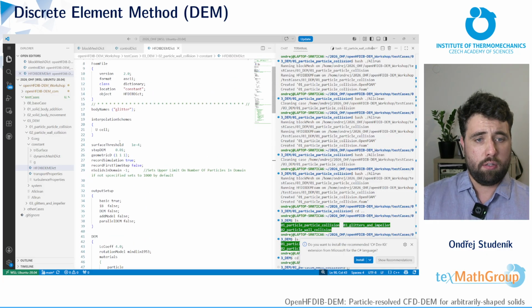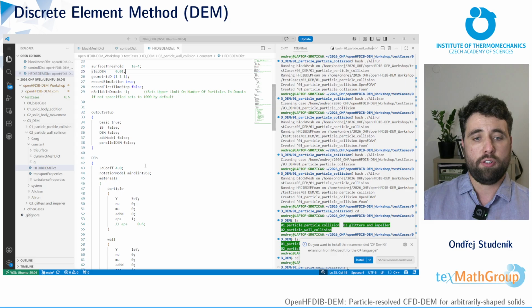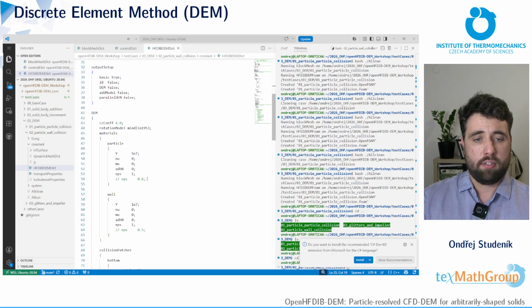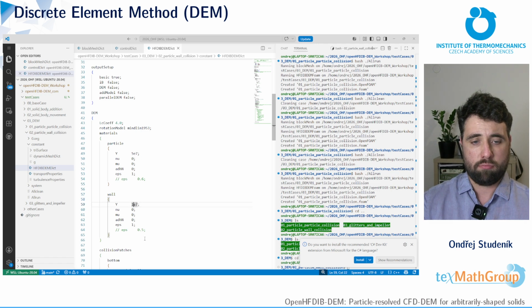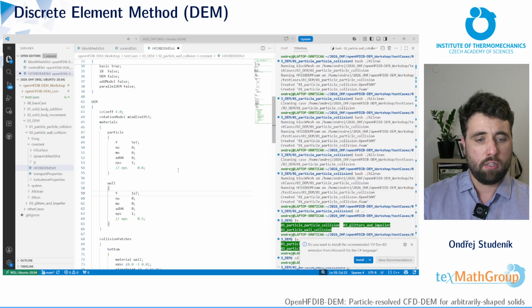So we already keep the prescribed integration step, which we concluded on before. The same material properties for the particle, and we can prescribe the wall a little bit less stiff, or we can keep it the same. It shouldn't matter, but no, I will keep it at 1.